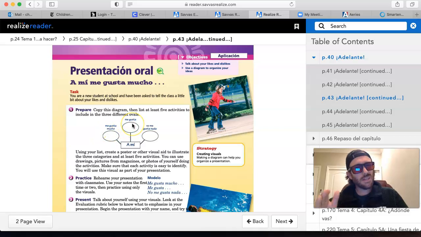5 activities that you like, modestly, me gusta. 5 activities that you don't like at all, no me gusta nada. So for example, me gusta mucho, and again I need 5, so me gusta mucho leer, escuchar música, practicar deportes, montar en bicicleta, y cocinar. That would be my first category.